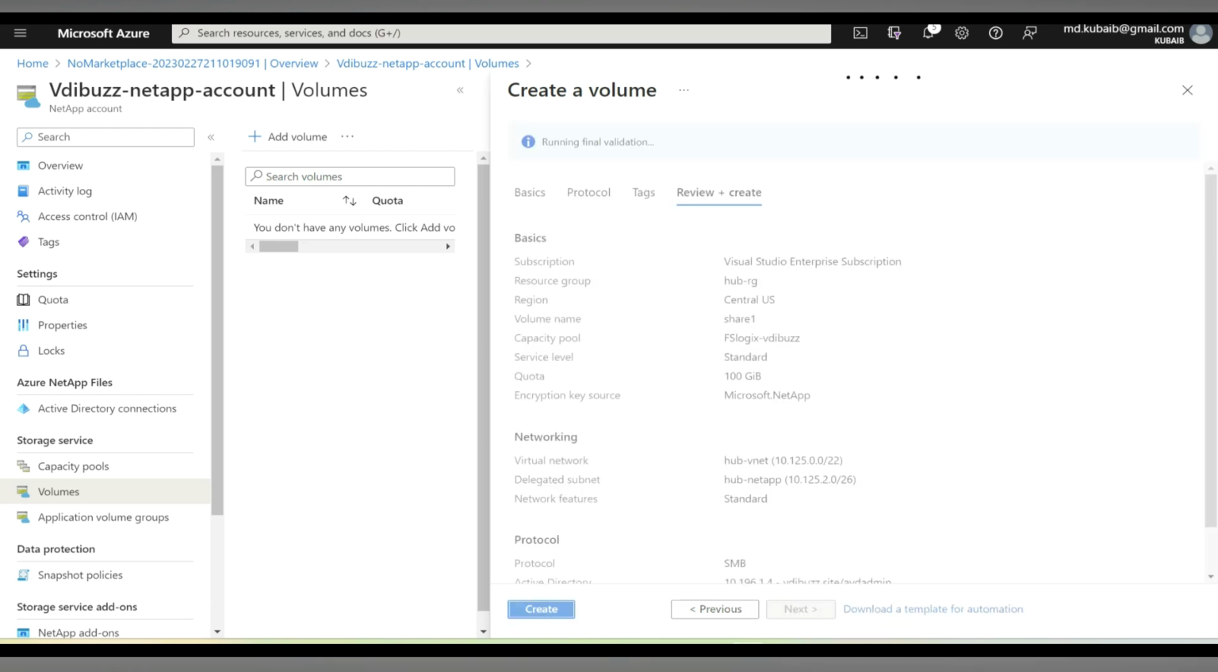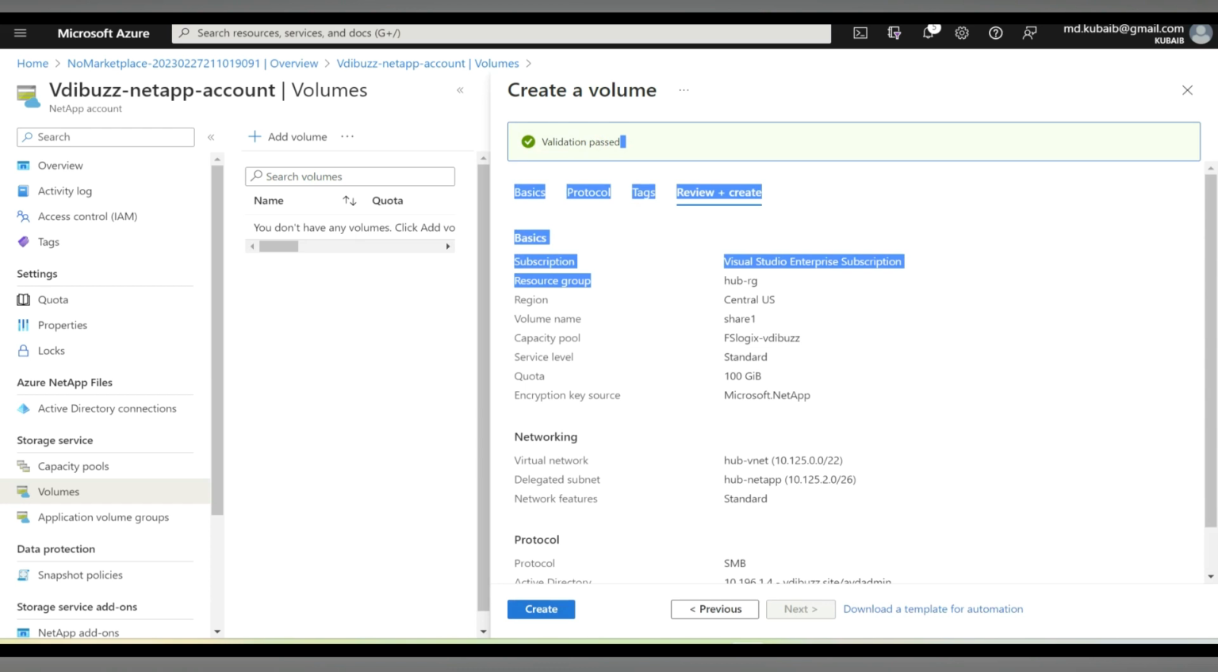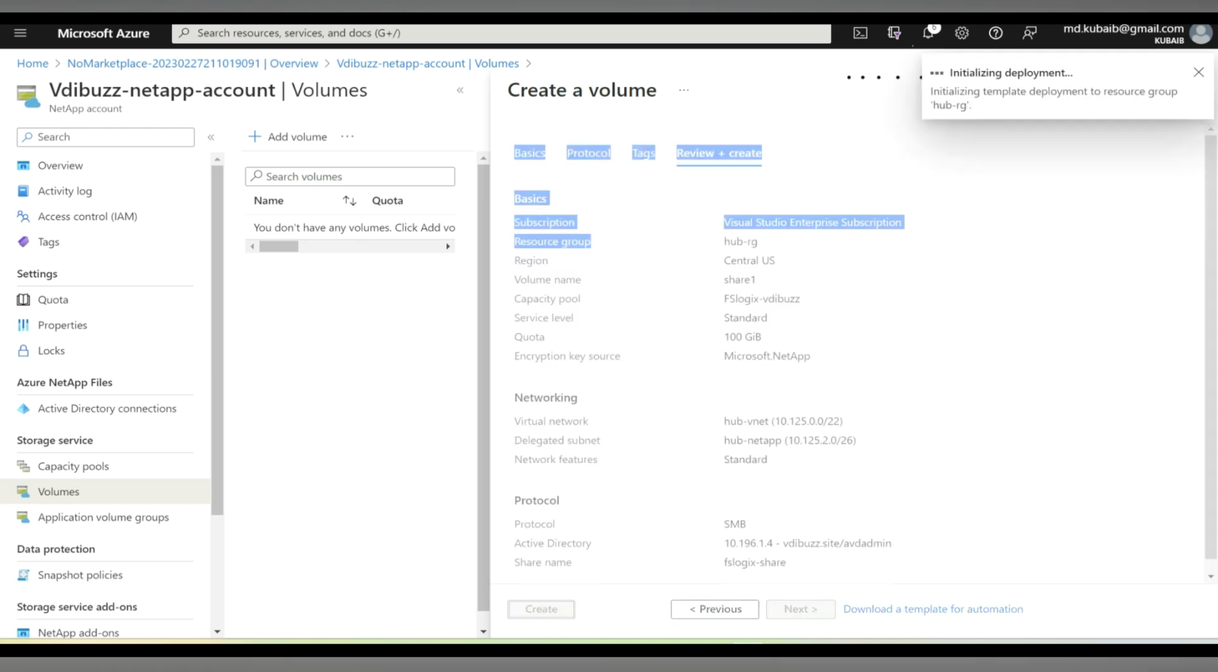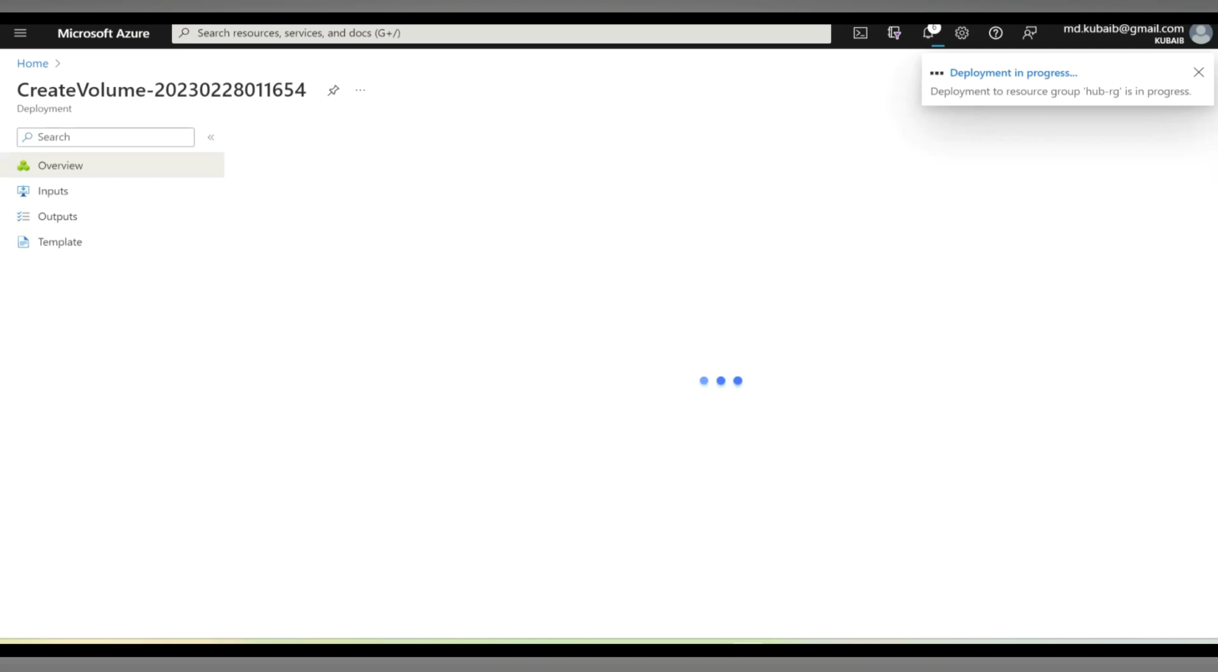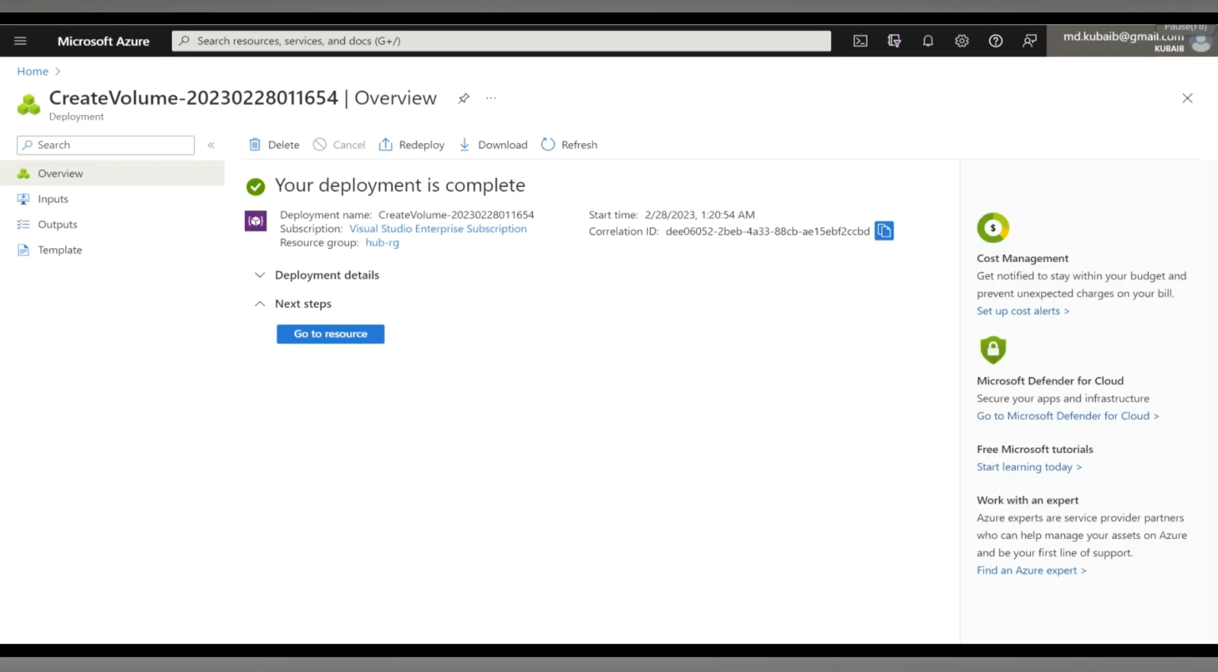It will review the configuration. If everything is well and good, it will allow us to create the volume. So now validation is succeeded. Now we can simply click on create. This process will take 2 to 3 minutes, so let's wait and come back. So now the volume creation succeeded.